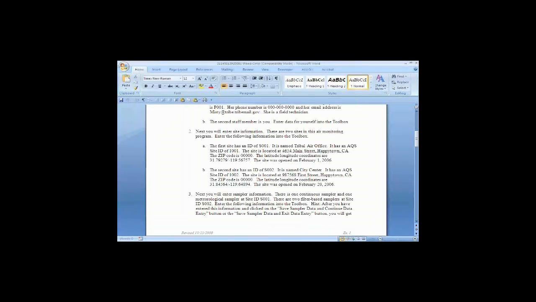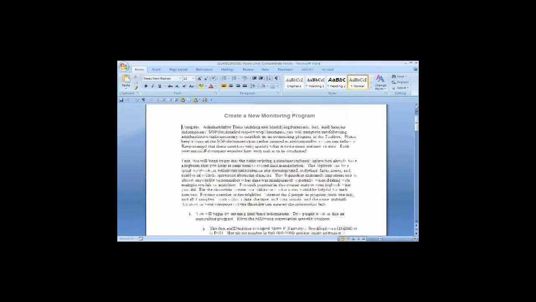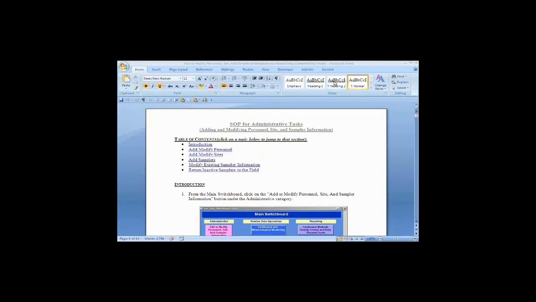This exercise is the first exercise, so I'm going to go through what you'd have to do if you begin to create a new monitoring program and you're opening up the Tribal Data Toolbox for the first time. So I have the exercise description in front of me, and I also have the SOP in front of me because that's the way we're supposed to do it. So the SOP has a lot of information, and I'm just going to keep going back and forth between the exercise description and the SOP.